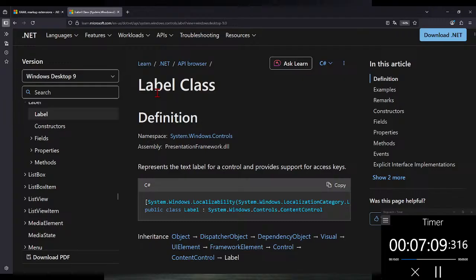Okay. Label class. It's from the namespace System.Windows.Controls. Presentation Framework DLL. Okay, that's the assembly. That's in the namespace System.Windows.Controls.